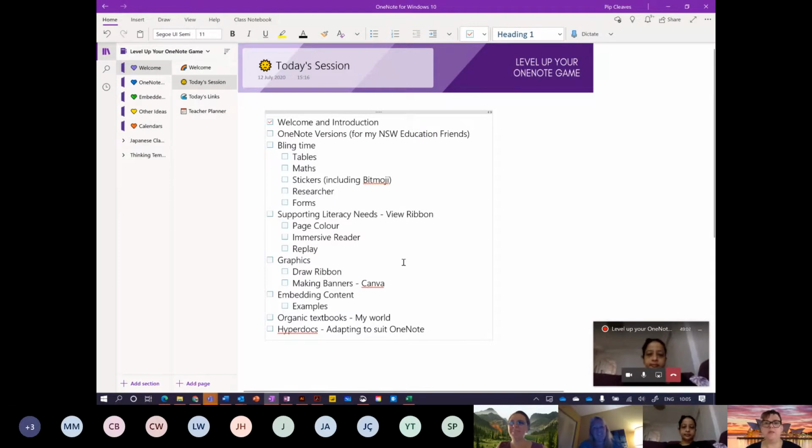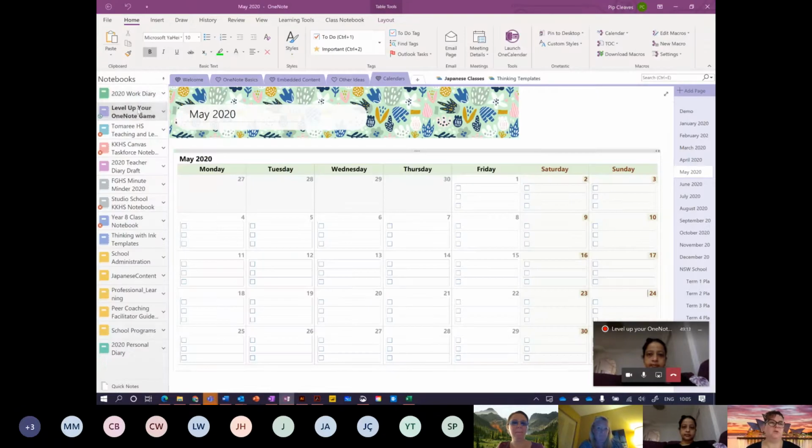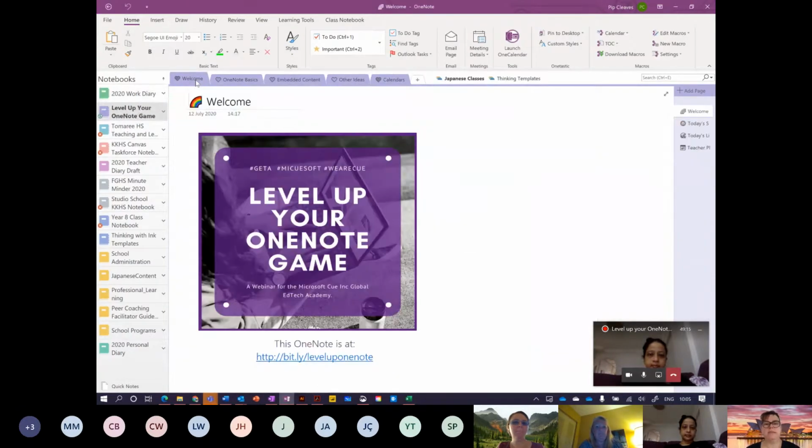So for my New South Wales education people who may be watching, or anyone else, we have different versions of OneNote available to us. So we have the good old 2016 OneNote, which is what you can see on your screen now with the tabs across the top. This is sort of like the default inside New South Wales Education, which is why I'm showing you.